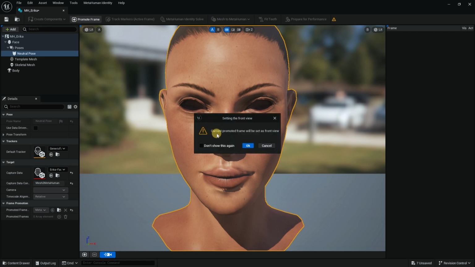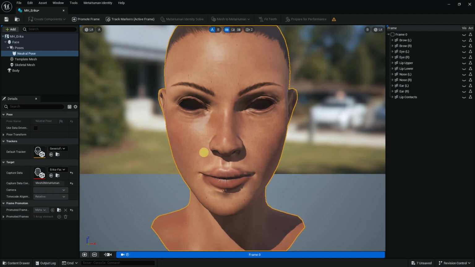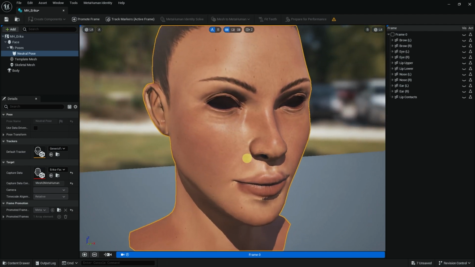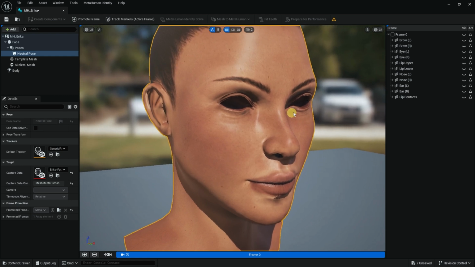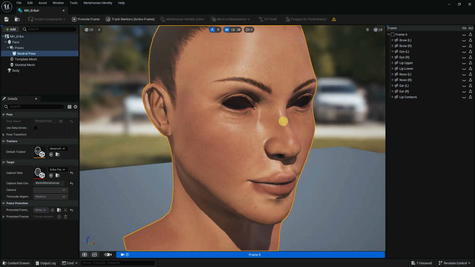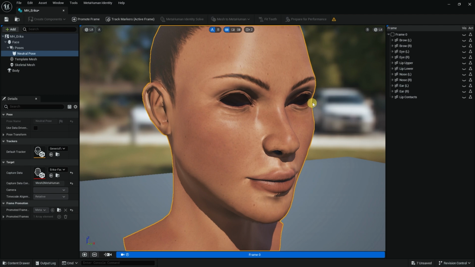And it says current promoted frame will be set as front view. I will acknowledge that and say yes. Now all we need to do is maybe select different views or different angles of the face. If I move now, I can basically get a short look of her side view. Make sure that you see the whole eye. Don't give it a completely side view. Give it a little bit of an angle so that you can see the eye and a little bit of the left over here so we can see the shape of the face. And I will promote this as a frame.